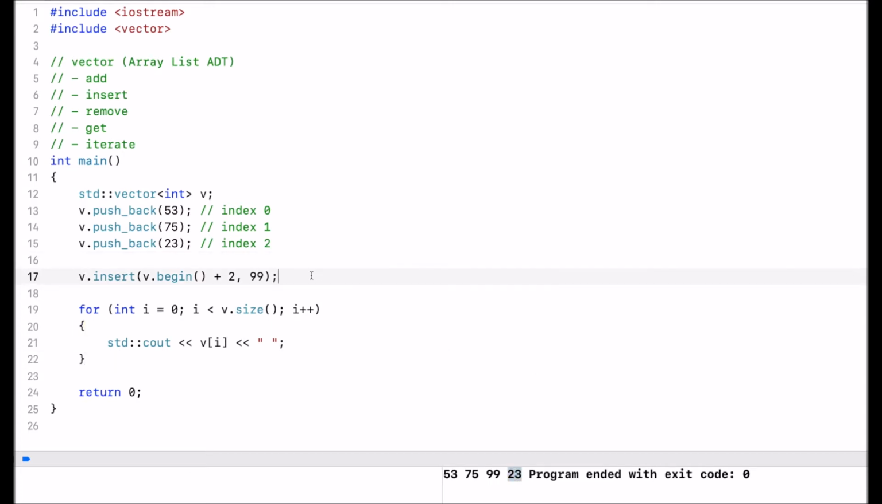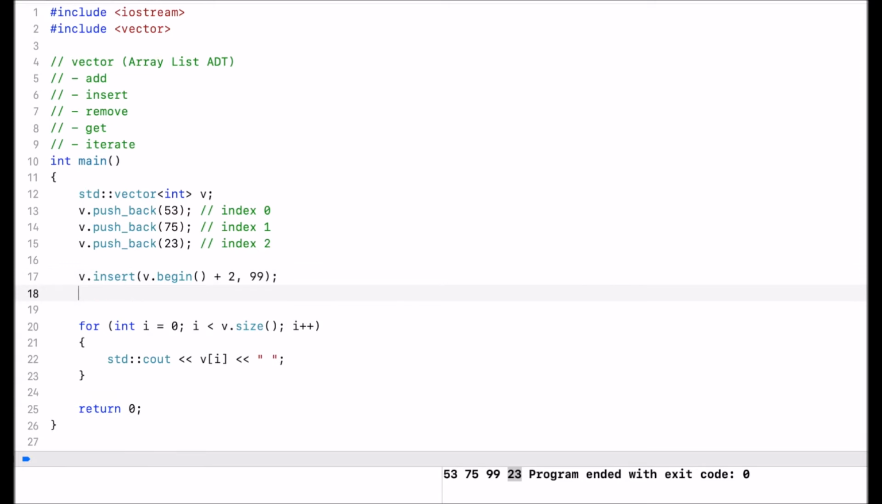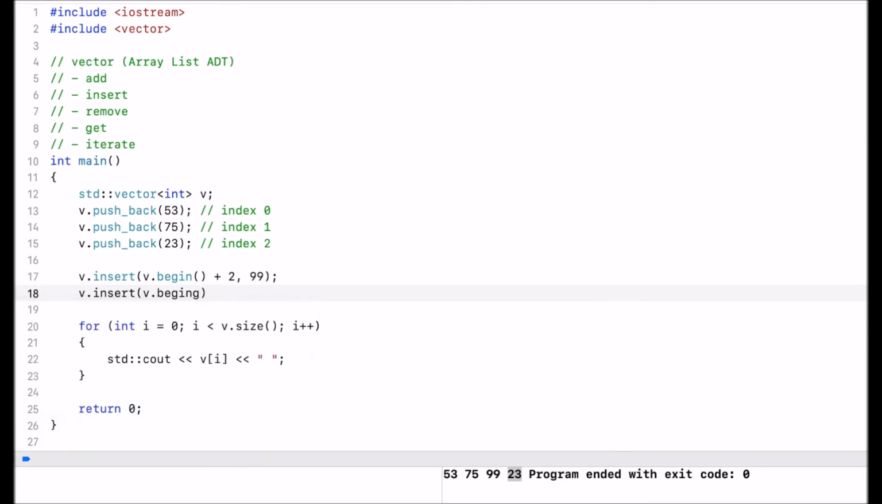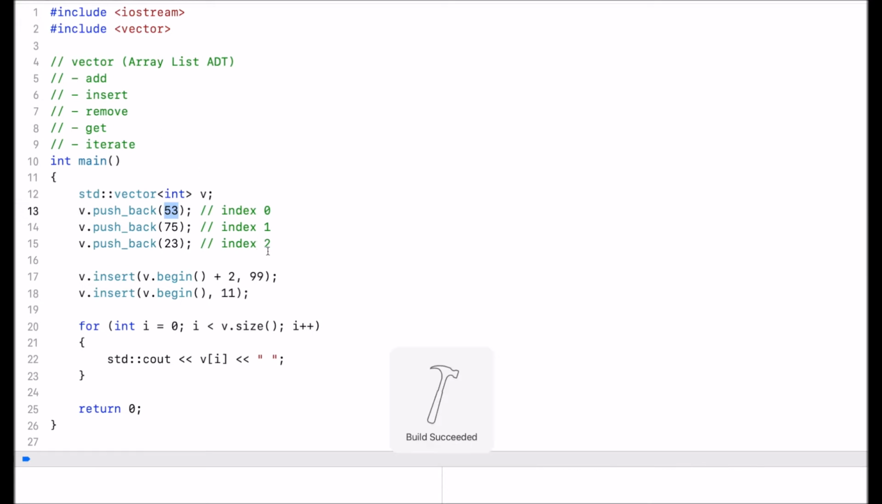If you want to insert a new element at the very front of the vector, you can call insert v.begin and then let's say 11. This will add 11 in front of 53 in the vector. So running this again, you can see the output below.